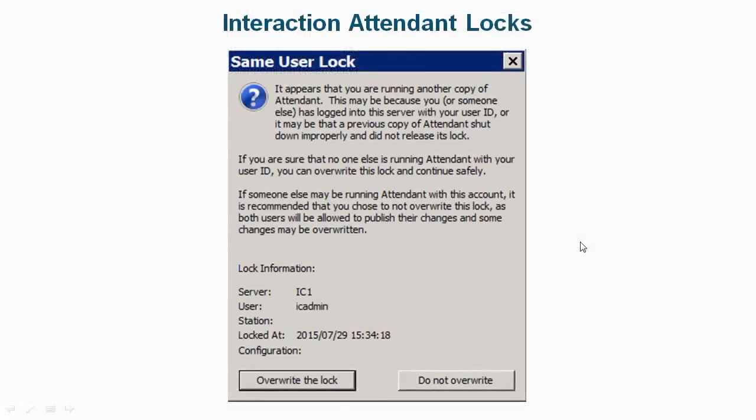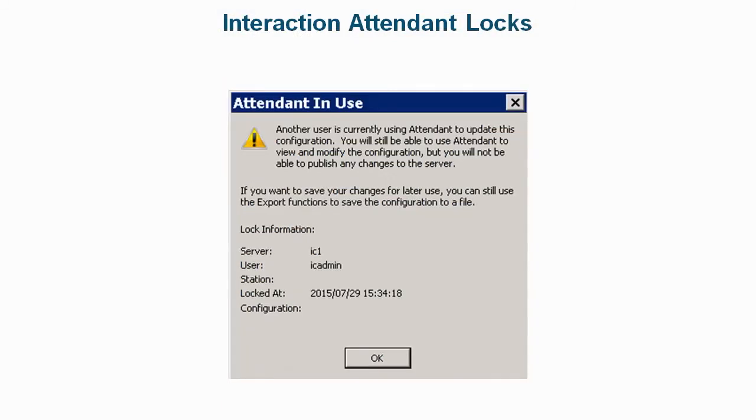For your ease of viewing, this is the same user Attendant log which we saw earlier. If a different user were to try to log into Attendant, you will get this Attendant in-use log. Basically, with this Attendant in-use log, the second user is not given an option to overwrite the first log.